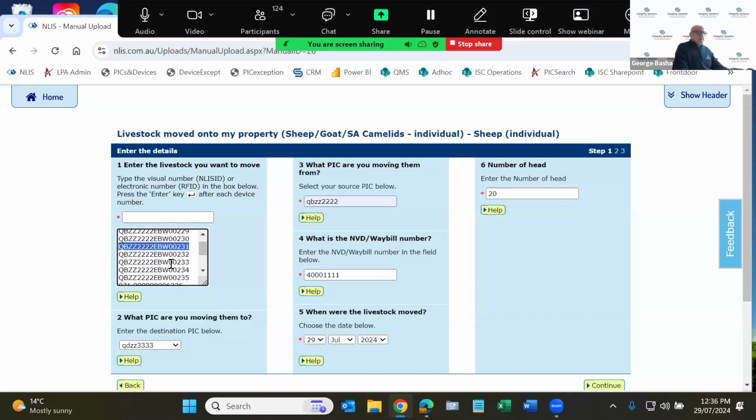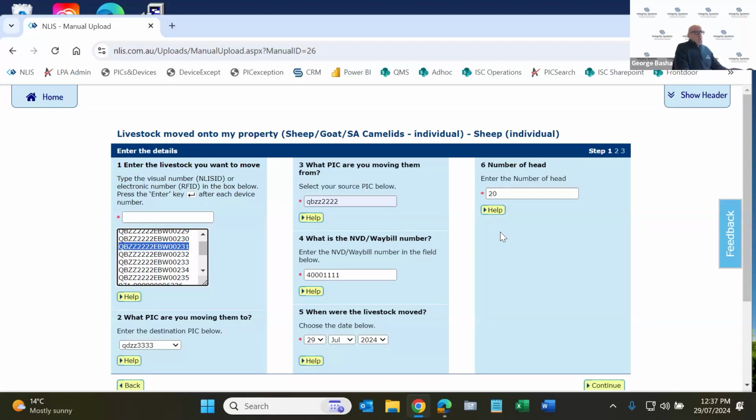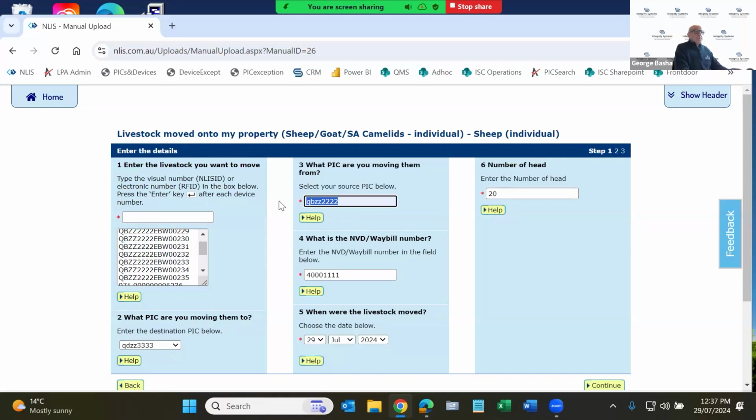Now there's 14 tags here, but there's 20 head. And obviously the difference is the 6 head, which are untagged sheep. There's a phased-in approach for sheep EID, so you don't have to tag all the lambs. You only have to tag lambs born after 1 January. So if you have sheep that are born in November, December this year, and one born in January, February, you might have a combination. So the whole idea is we know 20 animals have moved onto this property from this property. And these are the 14 individual animals.